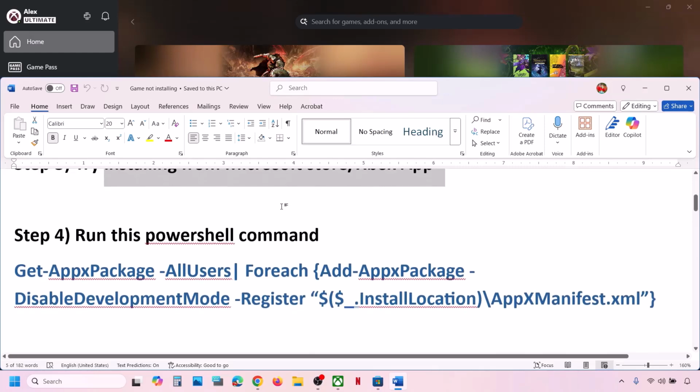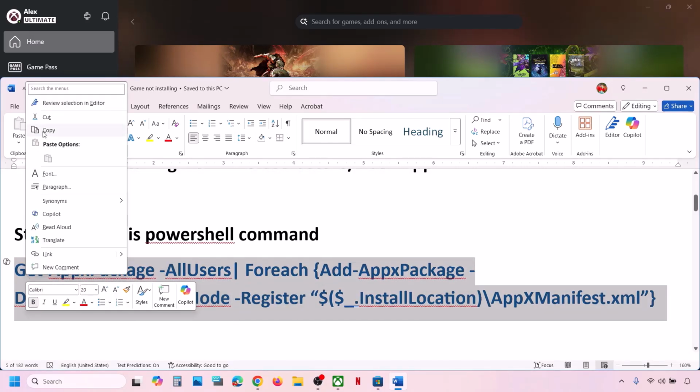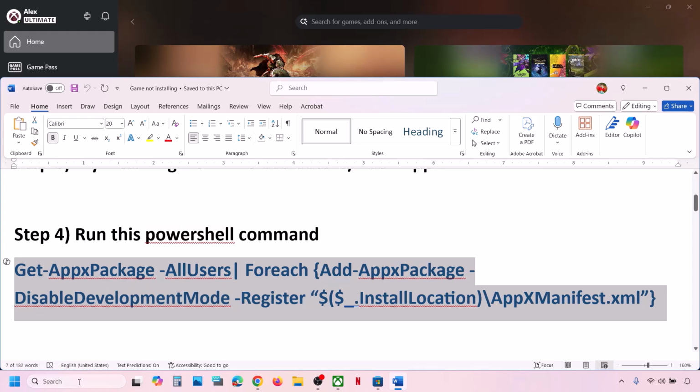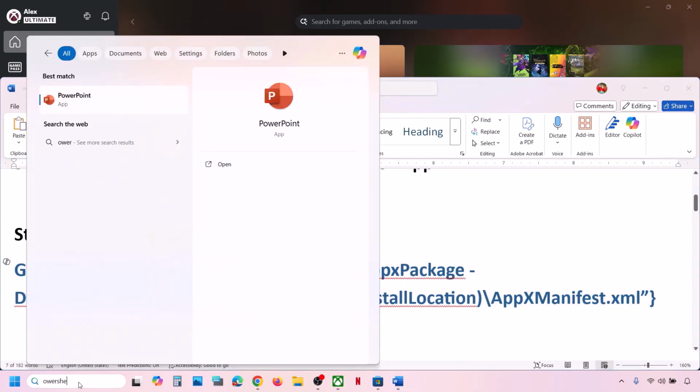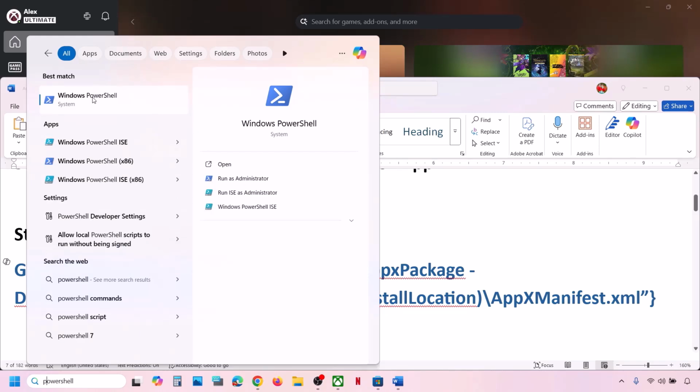Now the next step is to run this PowerShell command. This command is provided in the video description. Open PowerShell. So type in PowerShell in Windows search box and then make a right click on Windows PowerShell and then click on run as administrator. Make sure that you open Windows PowerShell as an administrator.